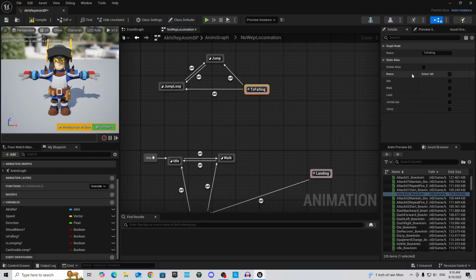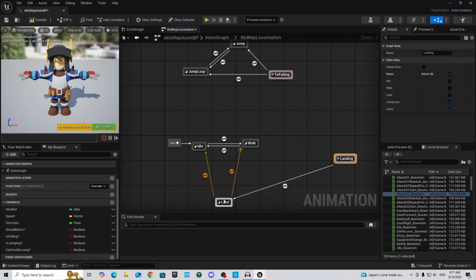So we'll go here, and then we'll select idle and walk. And what this means is that both idling and walking can go here. If the correct conditions are met, it can go there. So for landing, we're going to decide for landing should be the jump and the jump loop. So these two, if the correct conditions are met, can jump to here and communicate here. So that's how it's all going to go.